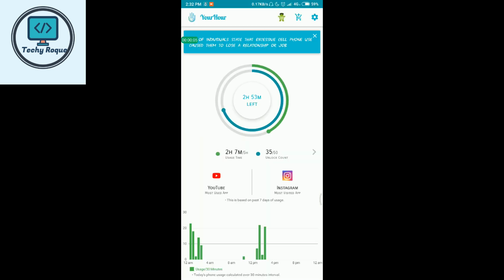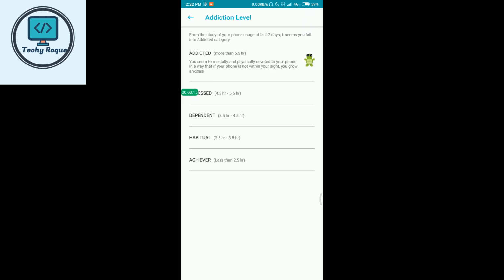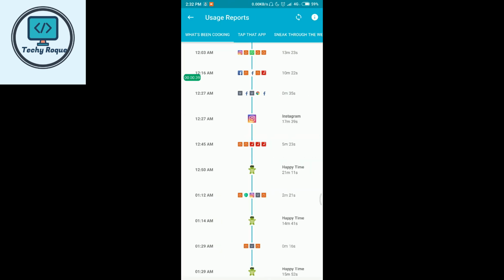When you open it, you see this time, and here's the addiction level. Addicted is more than 5.5 hours, then obsessed and dependent, addicted. And if you click on this, it will show you which app was used at which time. As you can see, at 12:03 a.m., 13 minutes were used in these apps, and this is the default launcher and WhatsApp.